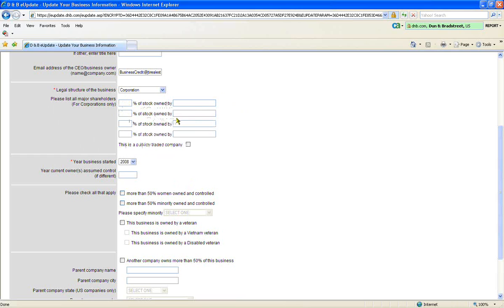Over here it states, please list all major shareholders. Now, even if your company is owned by other individuals, I'd recommend that you do not fill this in, as the other members of your business can have their own profiles, which could really capitalize on the amount of business credit you can have if your corporation has multiple members, or if you have multiple corporations. So I would recommend leave that blank.